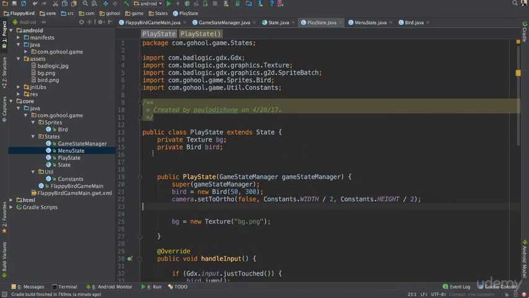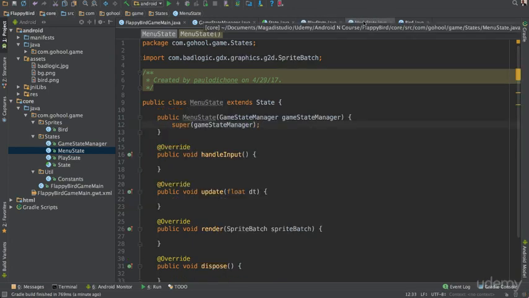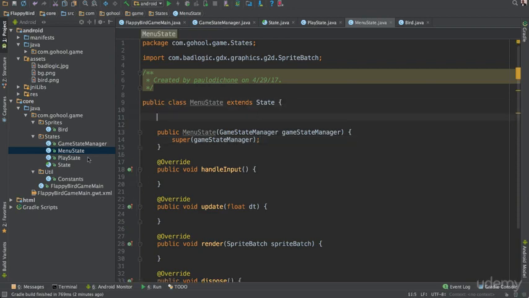All right, so now for our menu state, if you go back to our play state, pretty much we're going to do the same, right? We're going to have a texture background. Of course, we're not going to have a bird, but we're going to have a button, okay? So essentially, you can start seeing here that we can create a lot of different states, but each state can have different things attached to them, okay?